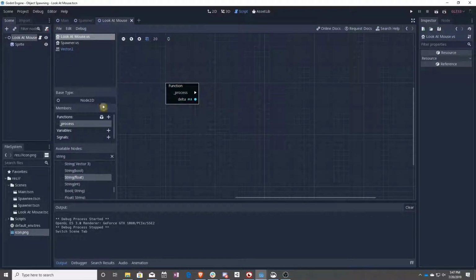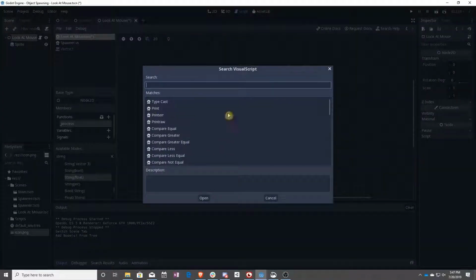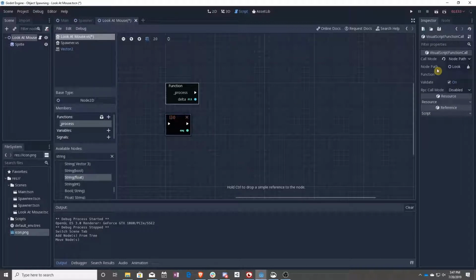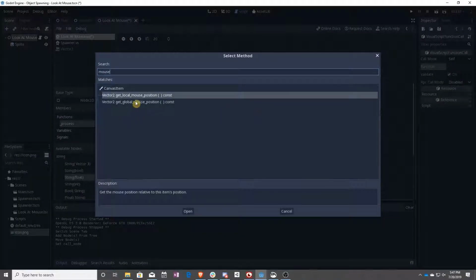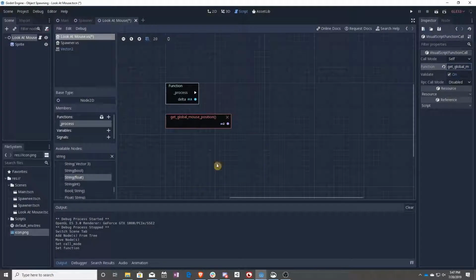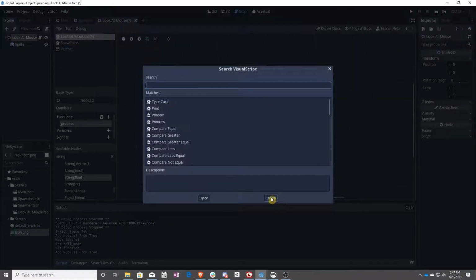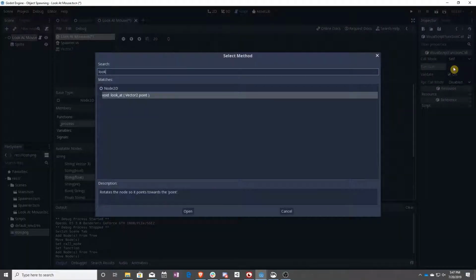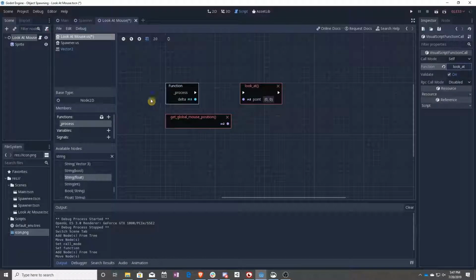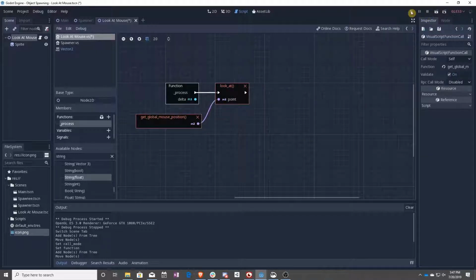To start with, we need to drag this in, hit cancel, and we are going to find the global mouse position. We set this to self, we type in mouse, and we can get the global mouse position. After that, we drag this in again, switch this to self, and we're going to use something called look at. Hook these two up. And now this is about as easy as it can get.